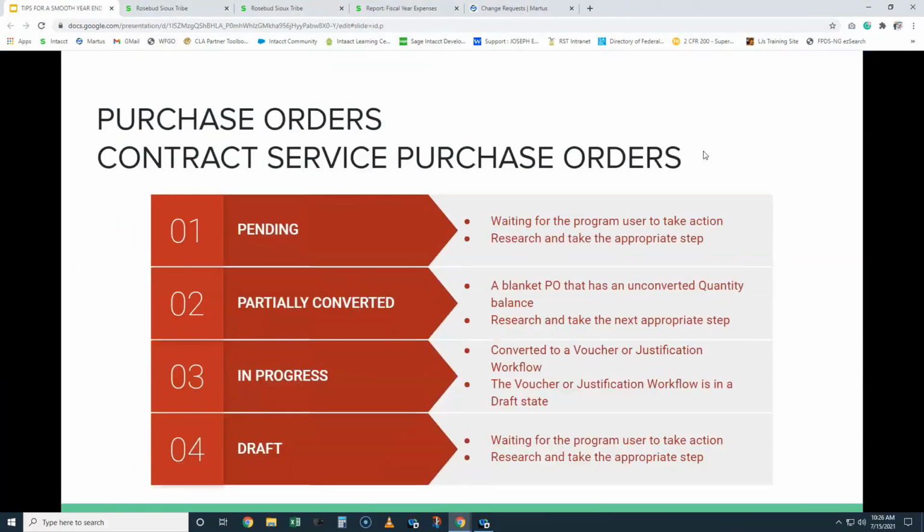What we'd also be concerned with is our purchase orders and contract service purchase orders. In particular, these 4 purchasing states on the screen: pending, partially converted, in progress, and draft. Just like the purchase requisitions, this is telling us there are transactions waiting for us to take action on. Because they're in this status, there's a hold against our budget. So if we're expecting to be able to continue to spend money, especially with the end of the year upcoming, we need to make sure we're taking care of these things long before they become a problem.